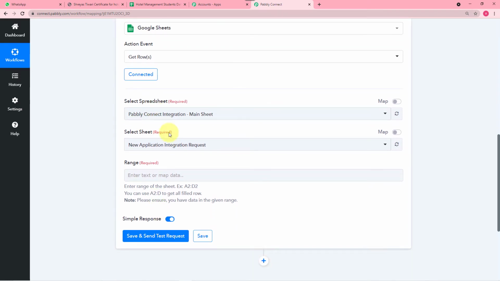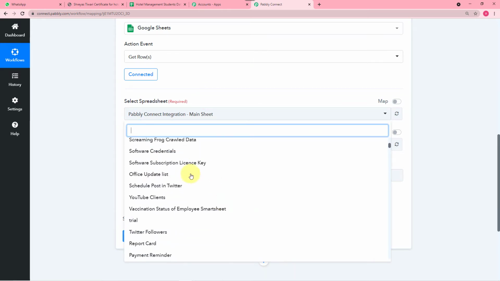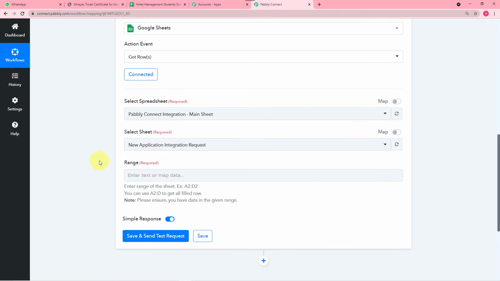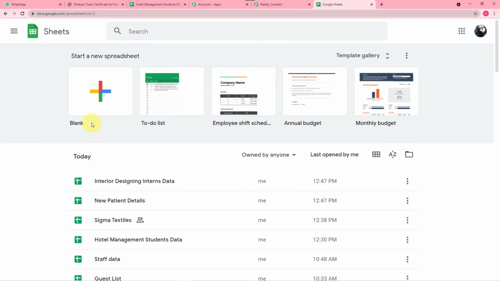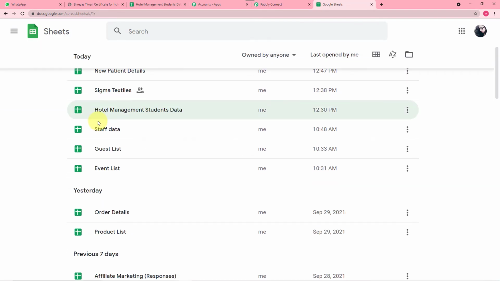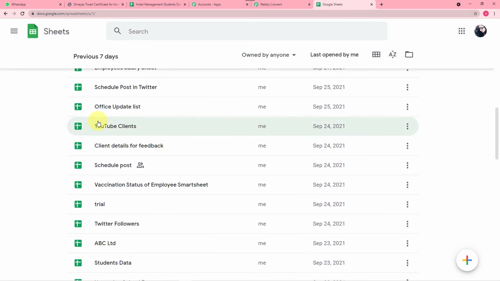After this, these fields will open up, and the first field is select spreadsheet. So now when you click here, you'll find a list. So this is the list of all the spreadsheets that I have created with the help of Google Sheets. So let me show you my Google Sheets. So this is my Google Sheets, and here I have created all these spreadsheets for various purposes.